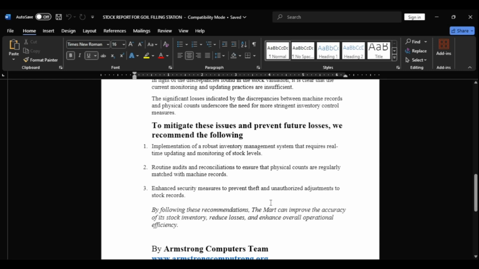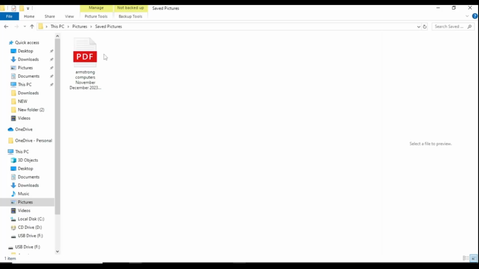Getting started. As you can see here, let me demonstrate something for you guys to see. This is a document here, Armstrong Computers November December 2003. Now I'm going to open this document. Let me double click on the document for it to open.